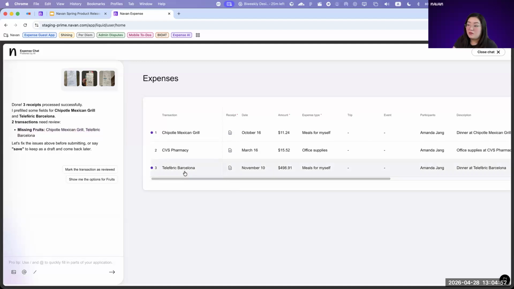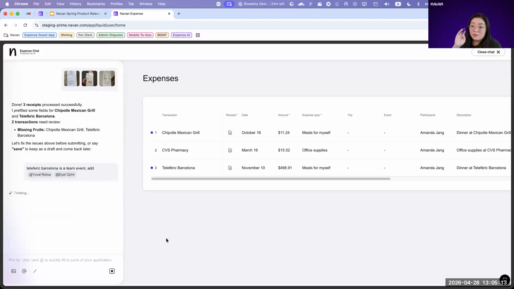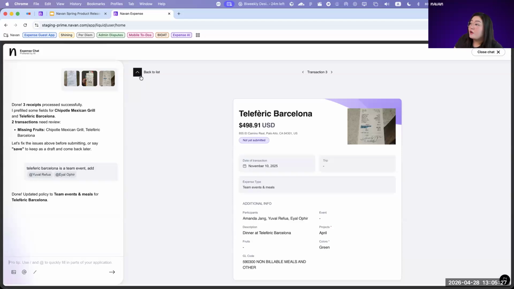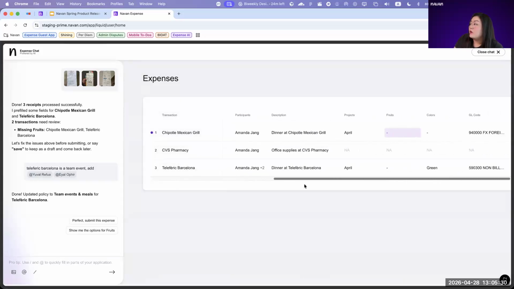So by default right now, our Teleferic Barcelona transaction is a meals for myself, but I actually want to edit it to, let's say, team event. And I want to add Yuval and Al to this transaction, and this is multiple changes in one message. And we can see this happening live here on the right. So both of these fields are going to get updated, expense type and participants. There we go.